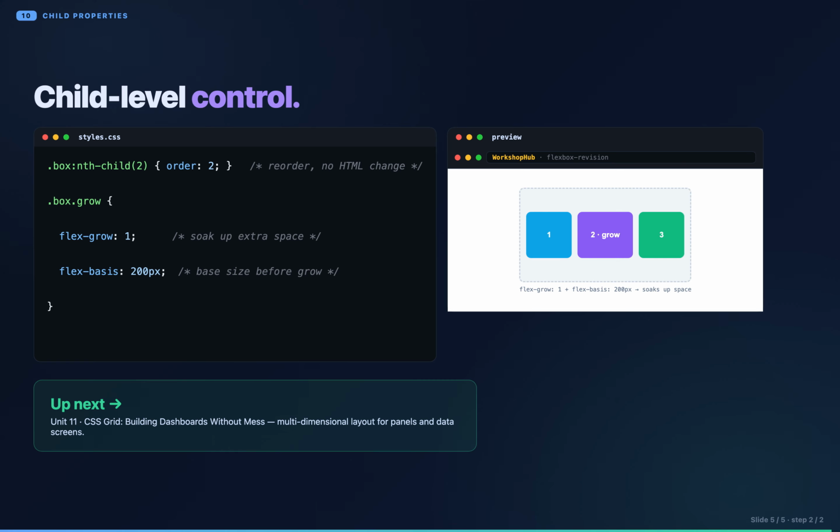Next up in our refresher, we will be covering CSS Grid for dashboards and data-heavy screens.